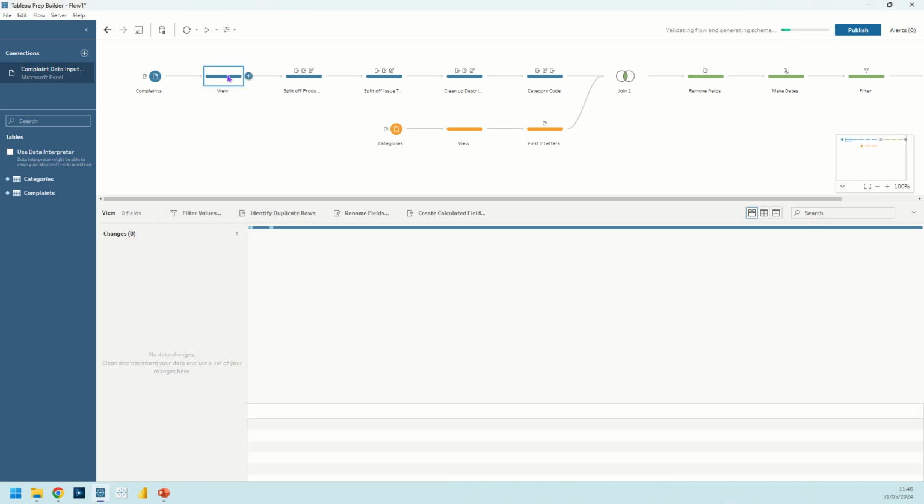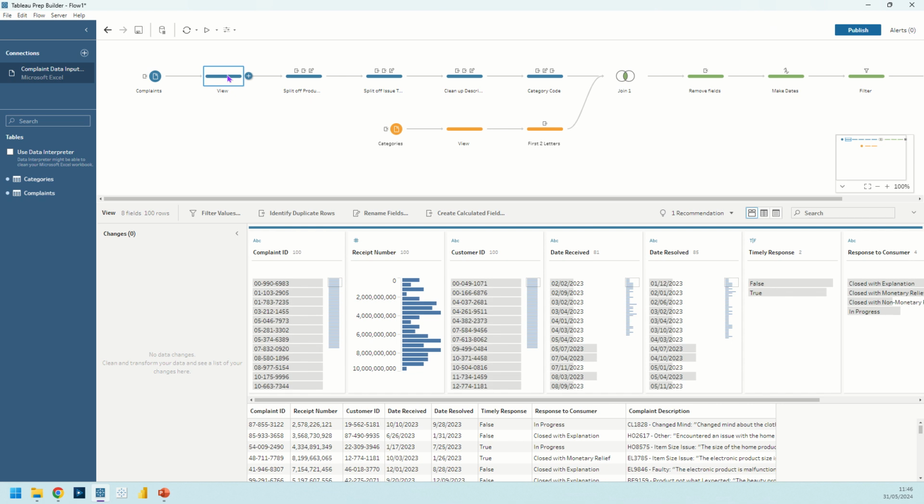So we're looking at complaints data this week from SuperBytes supermarket. Let's take a look at this complaint description field, where it has the product ID, the issue type, and the actual description itself all in one field. So we want to split those out.